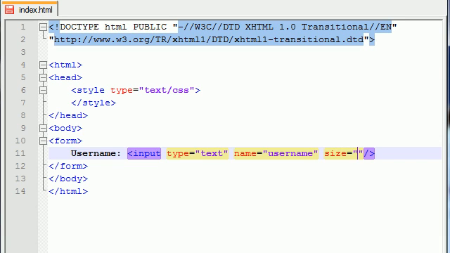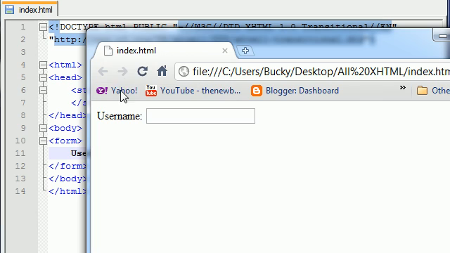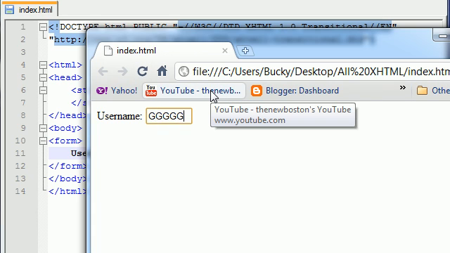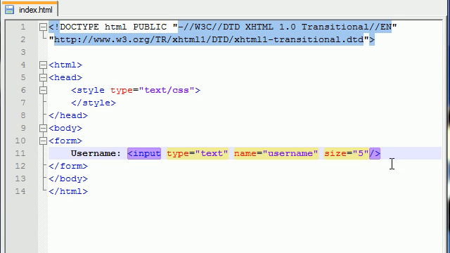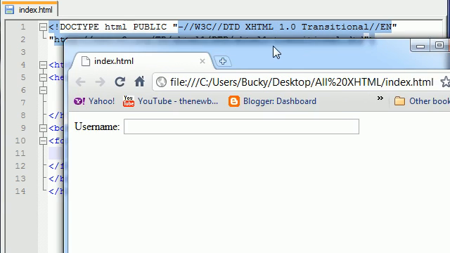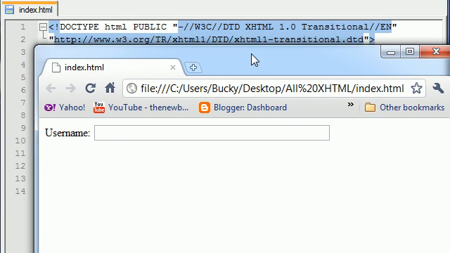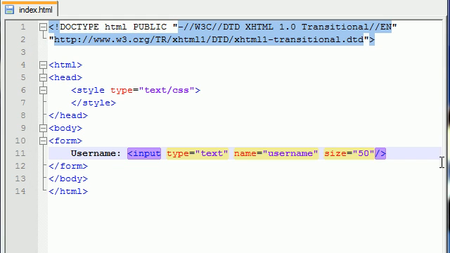And whenever you fill this in, let's say you want to change it to something really noticeable, just put like 5, and refresh this. Your input is now 5, I don't know, characters or pixels or whatever. It's just 5 long. I don't even know what the measurement is, but that is how you change the size of it, from anywhere from 5 to 50. It can be any size you want. There's 150 long.